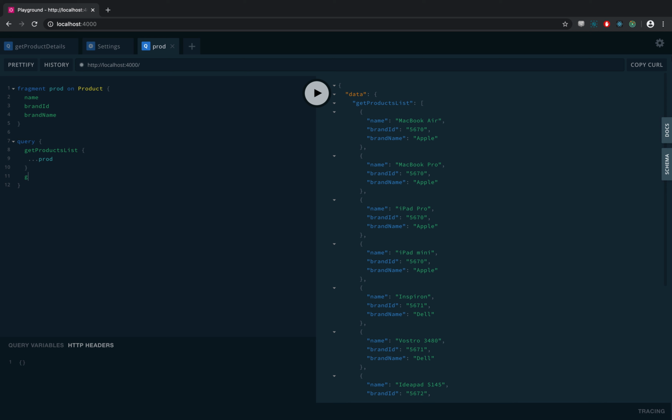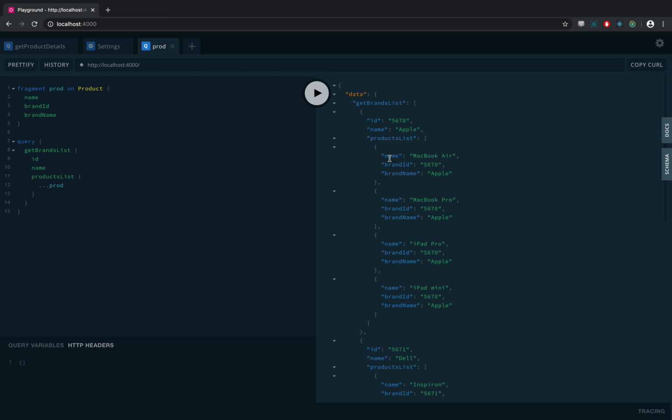Now let me query for get brands instead of get products list. Now as we have enhanced get brands list, the brands list returns, as you can see, ID, name, as well as it should return products list. I'll define product. Now given a brand, it should return all the products belonging to that brand.